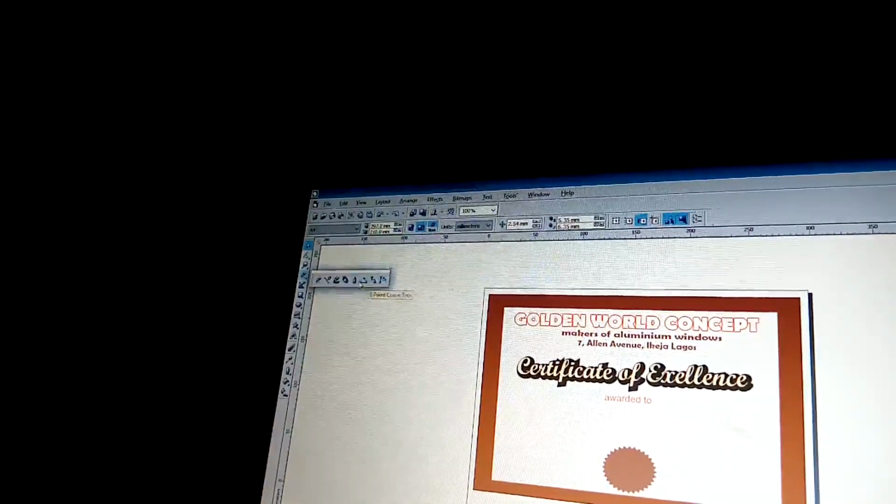So I'll come to the freehand tool, and then I'll select. There are different types of freehand here. I have the Bezier tool, the artistic media, the pen tool, the polyline tool, the 3 point curve tool, then the interactive connector tool, and then the dimension tool. What I'm going to use today is just the polyline tool.